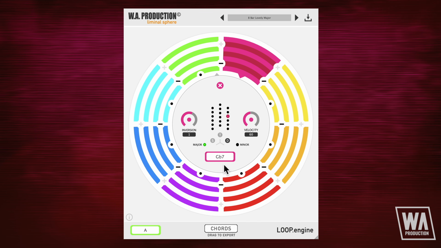The three lines of dots are S for subdominant, T for tonic, and D for dominant. Experiment for yourself and see what sounds good.